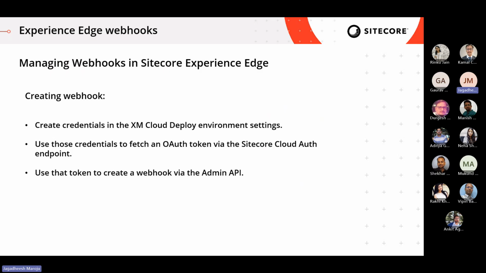So we talked about webhooks, why we need them, and what they are used for. Now let's talk about how we can manage these webhooks, how we can create webhooks. To create a webhook, the first step is to create a credential in your XM Cloud deploy environment settings. I'll show all of them in the Sitecore instance, but let me talk about the slides and then I'll jump back to Sitecore.